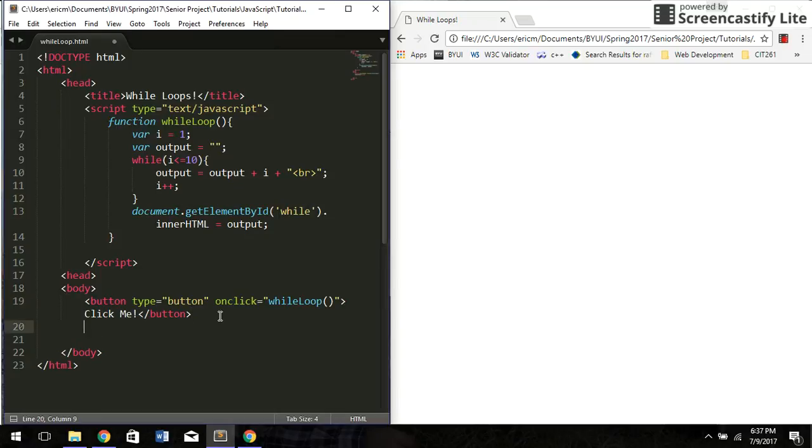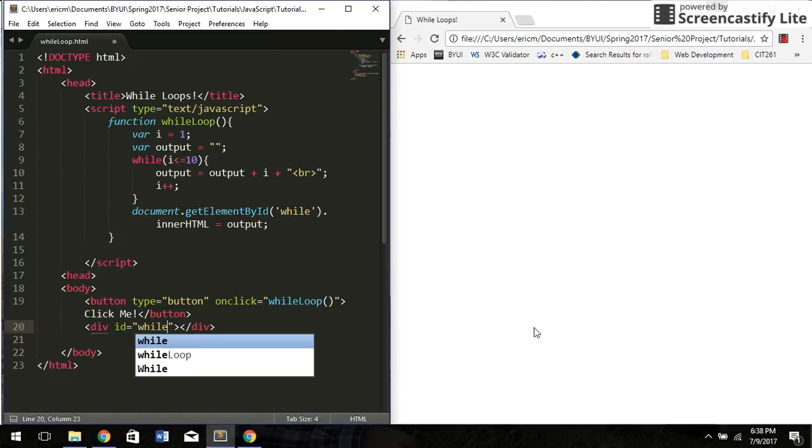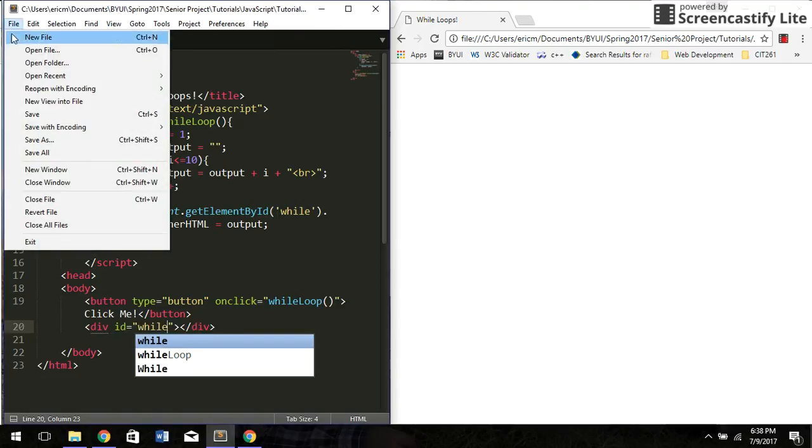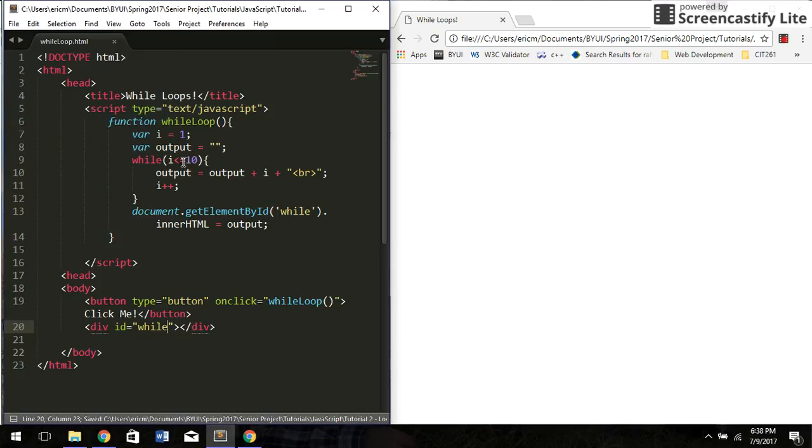We now need to create a div that we give an ID of while, which is where our results are going to be displayed. Like so. We can go ahead and save this file. We refresh our page, and now you can see we get the button click me. Before I click this button, I'm going to run through the code and explain what is happening.